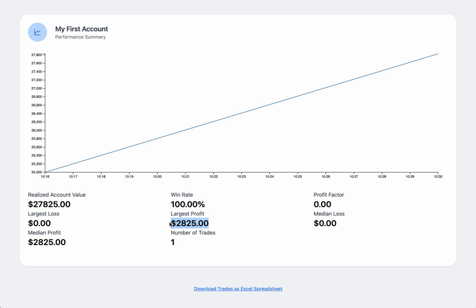My largest profit on any trade is $28.25. I can't calculate my profit factor, my median loss, or my largest loss yet. But as I continue to trade, I will be able to see more and more of those trades. I can also download my trades as an Excel spreadsheet if I want to do the analysis myself.